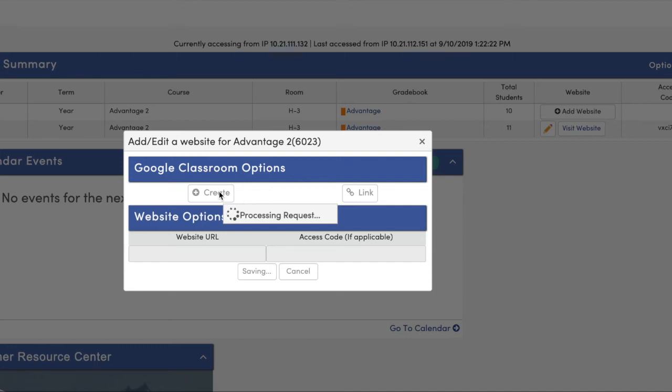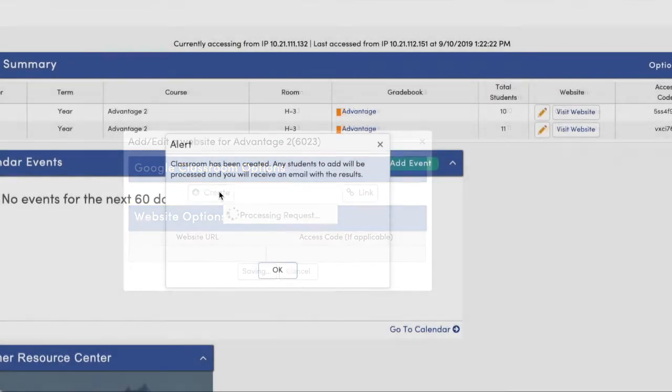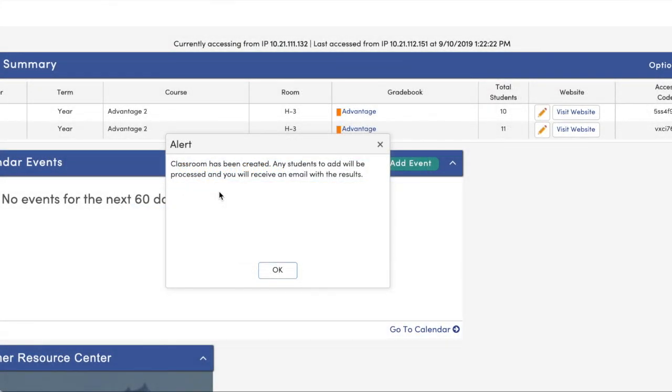Processing request. So what it's doing is creating that Google Classroom for her in Google and trying to add all the students and all that sort of thing. So it takes a little bit of time. Okay, and when you're done, it says your Google Classroom has been created. So yeah, that's it. That's pretty much all you need to do in order to link your Aeries to your Google Classroom. So you just do that for each of your periods and you are good to go.